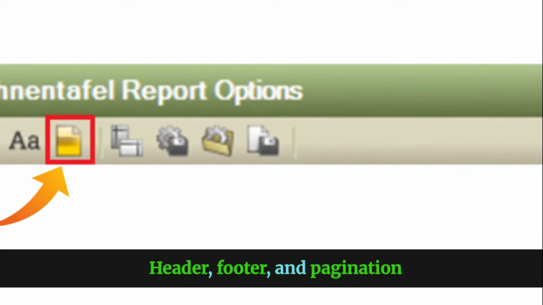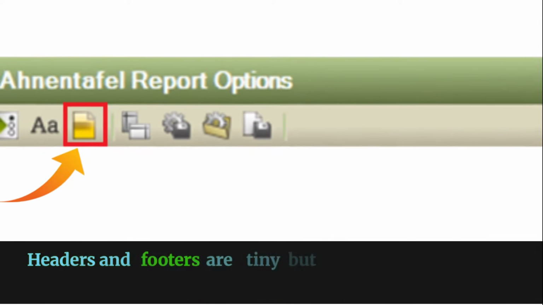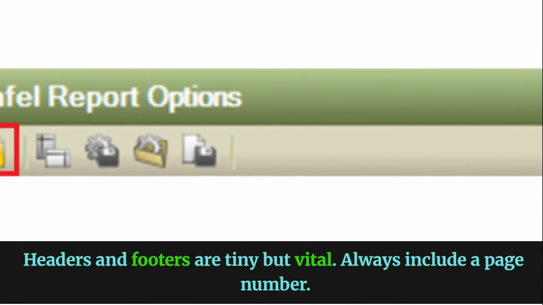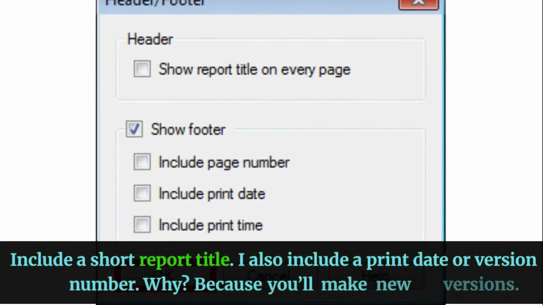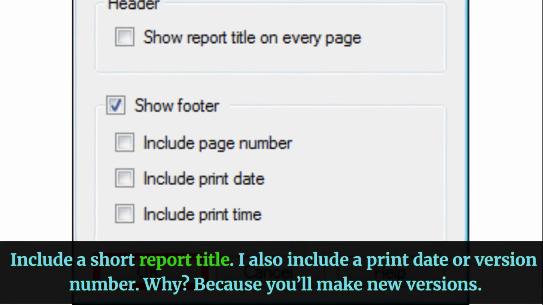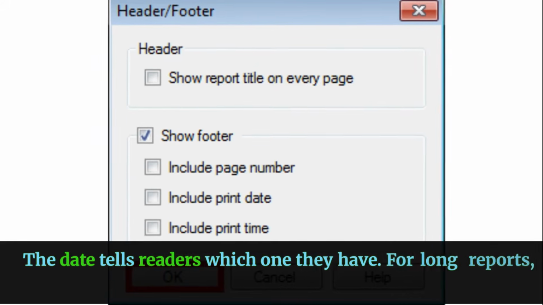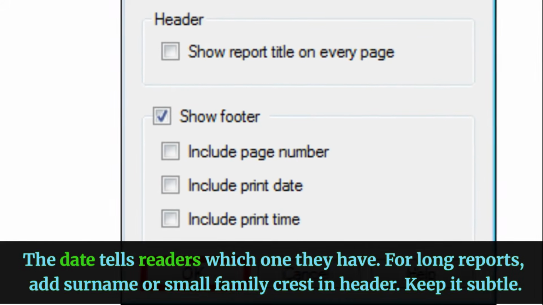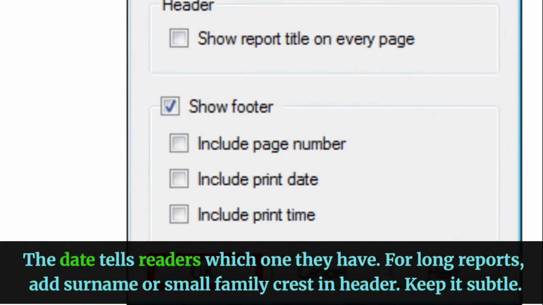Header, footer, and pagination. Headers and footers are tiny but vital. Always include a page number. Include a short report title. I also include a print date or version number. Why? Because you'll make new versions. The date tells readers which one they have. For long reports, add a surname or small family crest in the header. Keep it subtle.